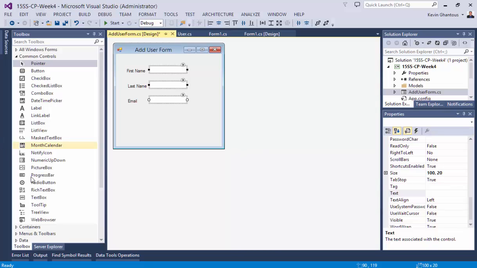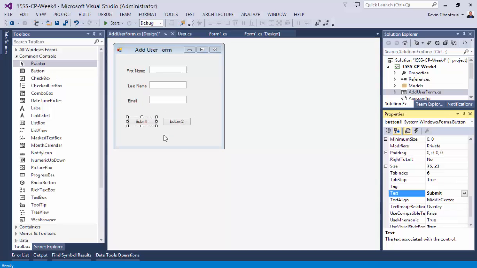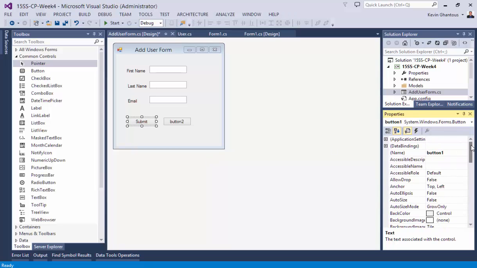And then I will add buttons. I have a submit button and a cancel button. So that will be called submit. It will be btn submit. This will be btn cancel. Go ahead and name these while I'm in there.